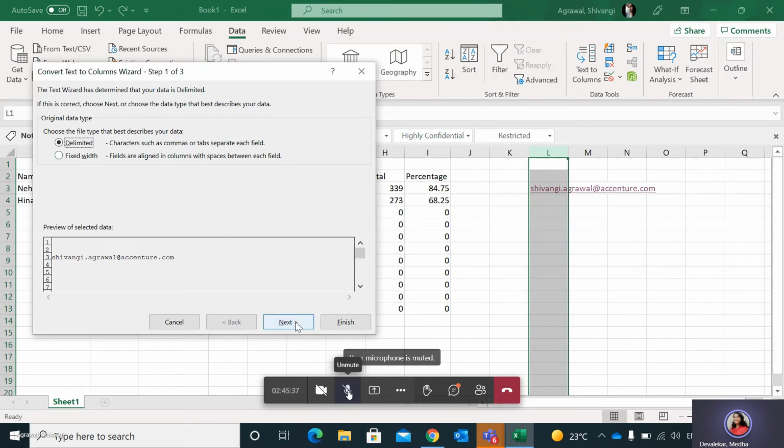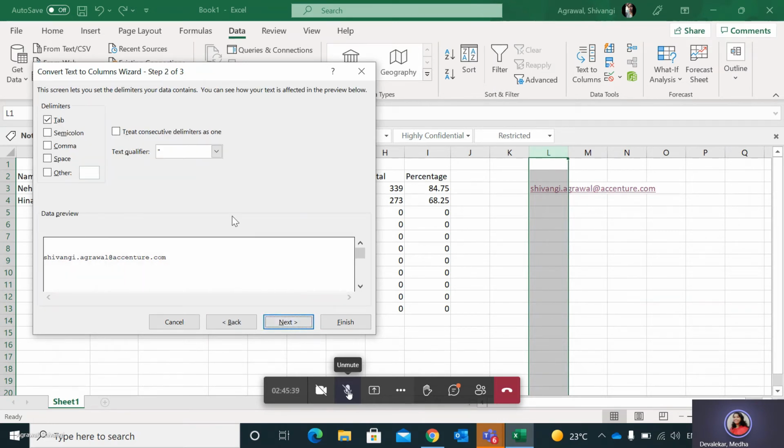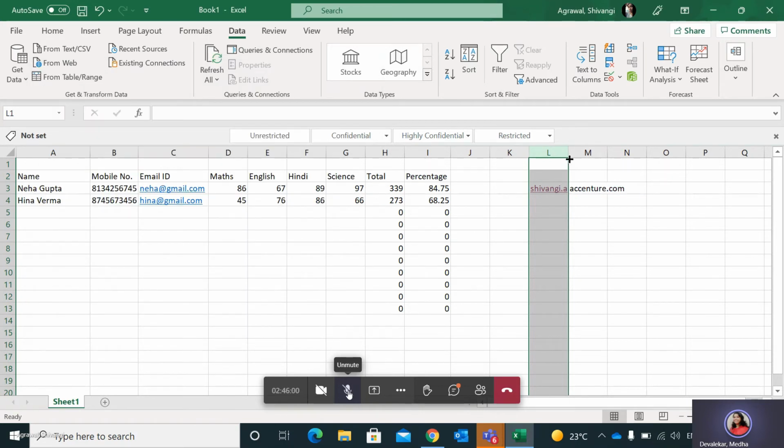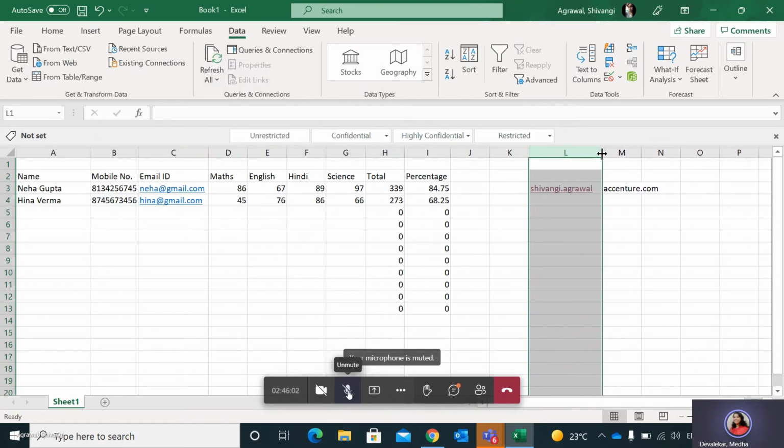It is already selected, delimited. Then in other, you tick that other box and write the @ symbol. Then click on next, and then finish. Okay, then it is separated now. Thank you, ma'am.